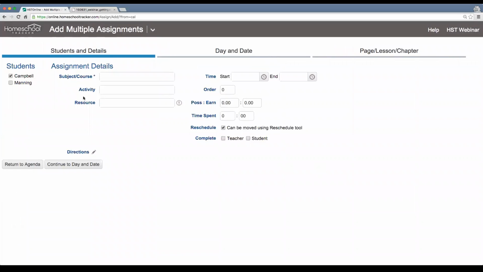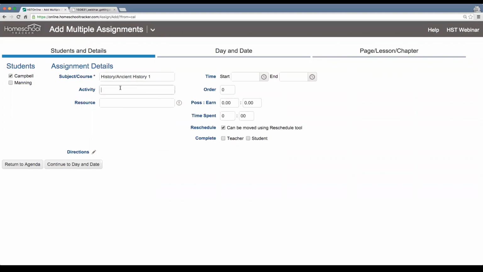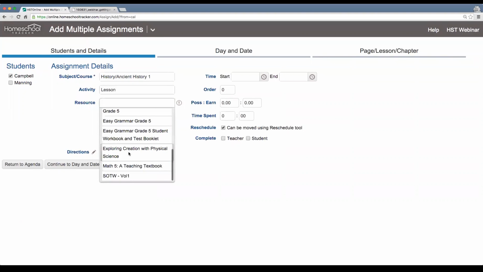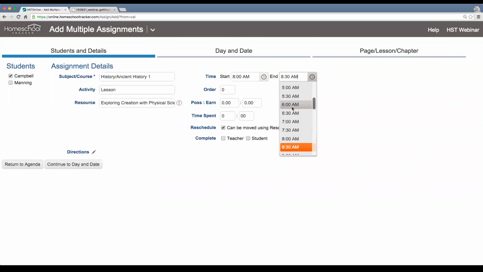So here on the students and details tab, I can choose if I want these assignments to be created for one or more students, which is nice. So I can create this for both of these students if I like. I'll go ahead and add similar details here. Again, we'll do Ancient History 1, and let's say this is a lesson, and we'll choose a resource again. Let's say we want all of these to happen from 8 to 10 a.m., and they're all worth 10 points.